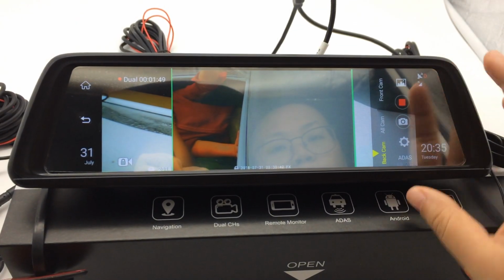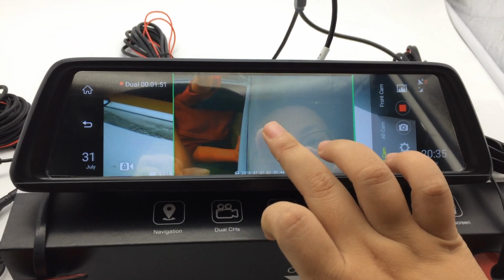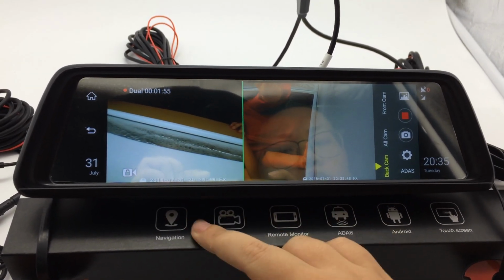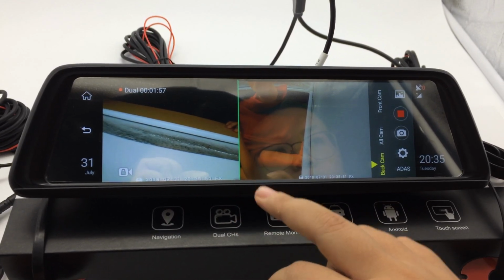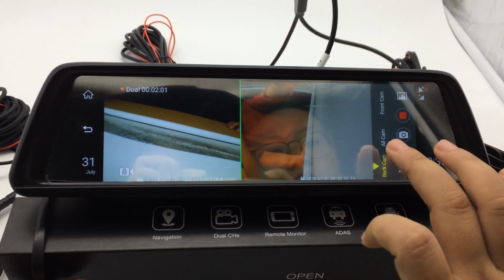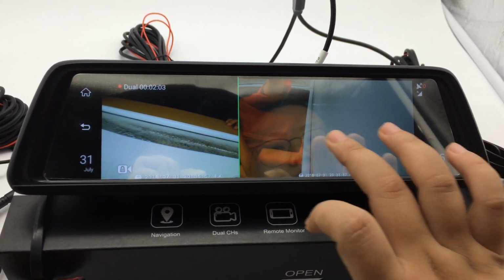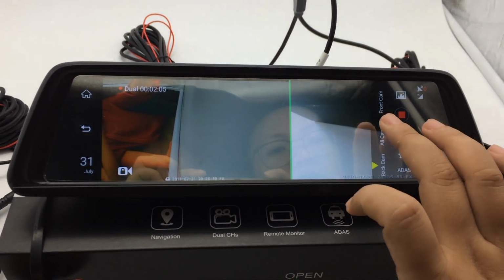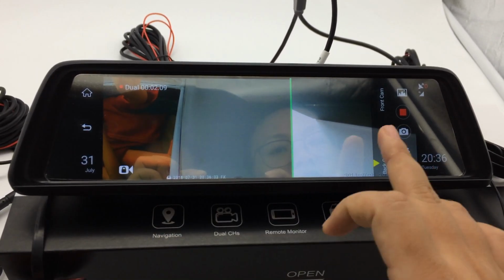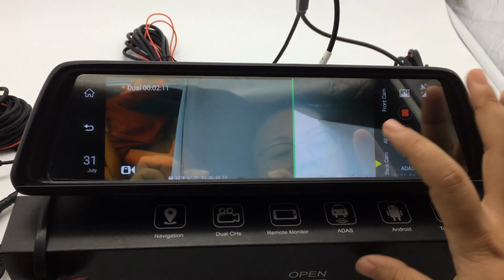Enter the back camera model. It is the same. Press it. Two split screen displayed: left and back. Okay, now if you press the right camera, back and right, two split screen displayed.